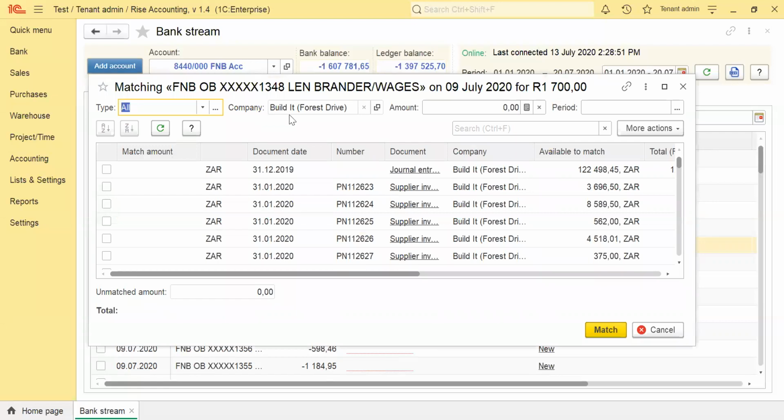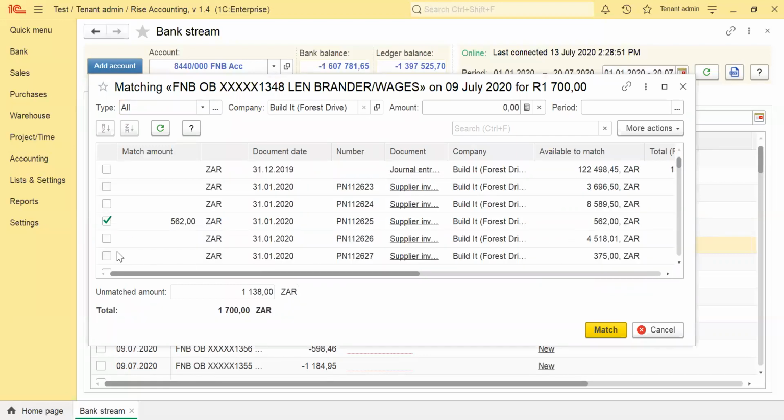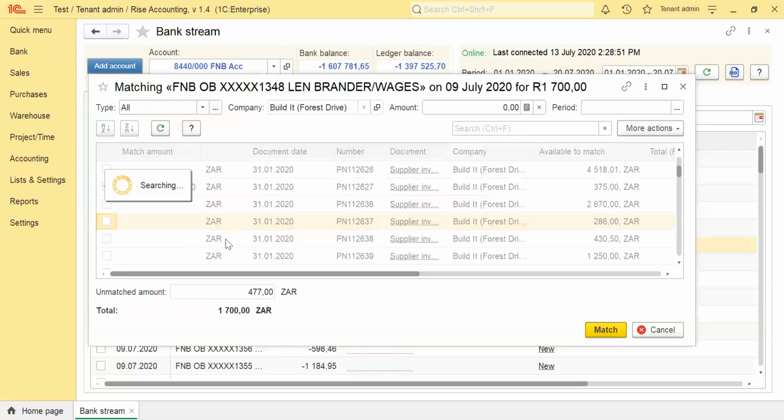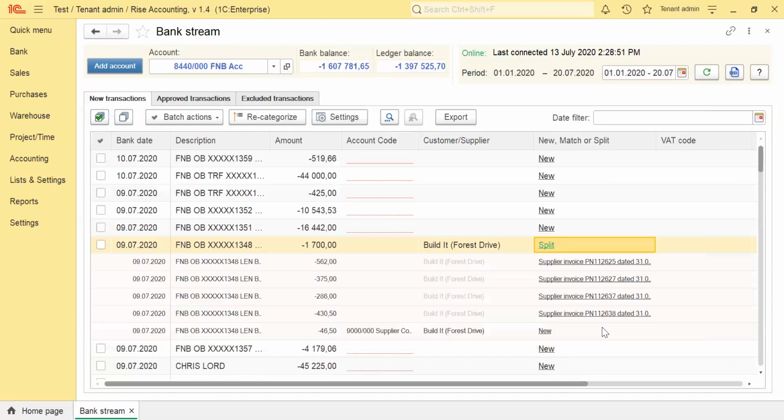And then you see here, it's already filtered for this particular supplier. It will be the same for your customer. And then let's say I want to link this payment with this invoice and this invoice. Let's see if there's another one that I can do. And that invoice as well as this invoice. So as you see, I ticked 4 invoices, but I still have an amount that's unmatched of 46 Rand 50. I will just click match.